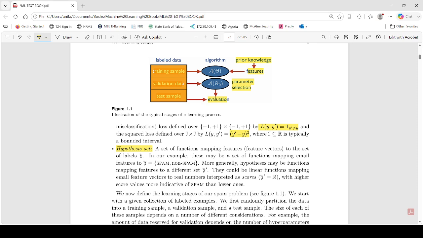Hello. Today we will talk about the typical stages of the learning process. In this figure 1.1, you can see that the learning algorithm is taking the labeled data in the form of training sample, validation data, and test sample, and it is also taking prior knowledge in the form of features. And then there is some parameter selection, so we are able to evaluate the predictions.